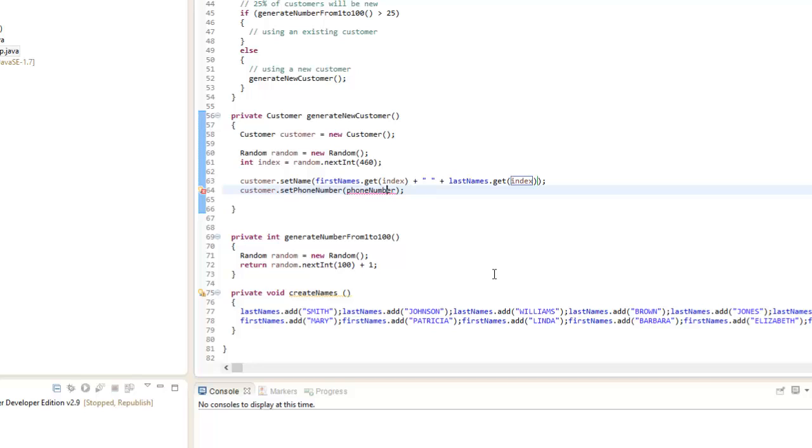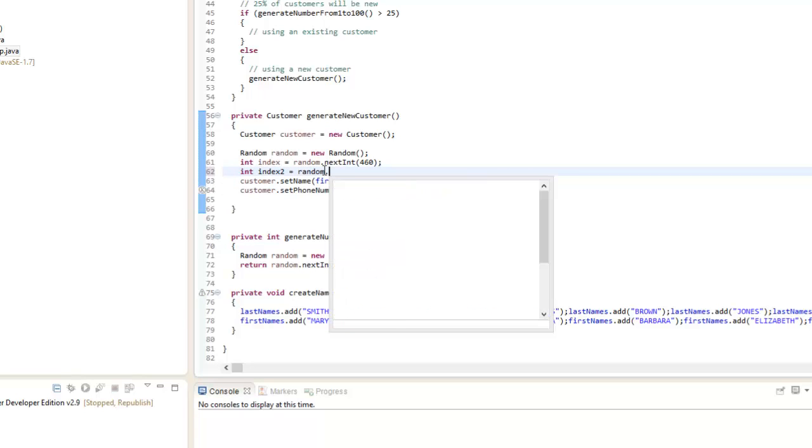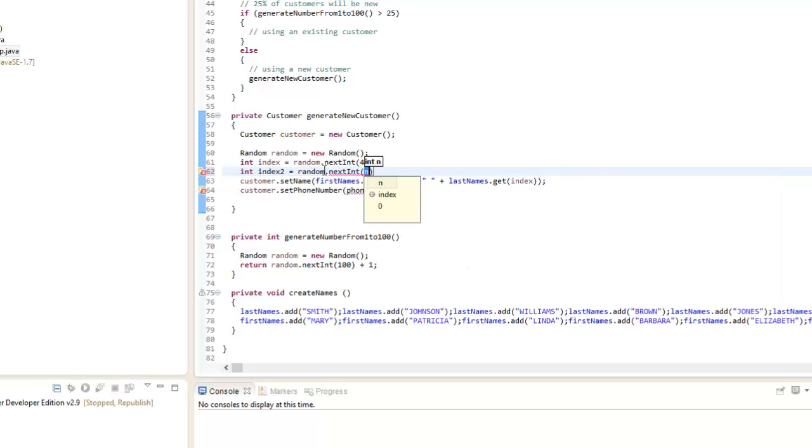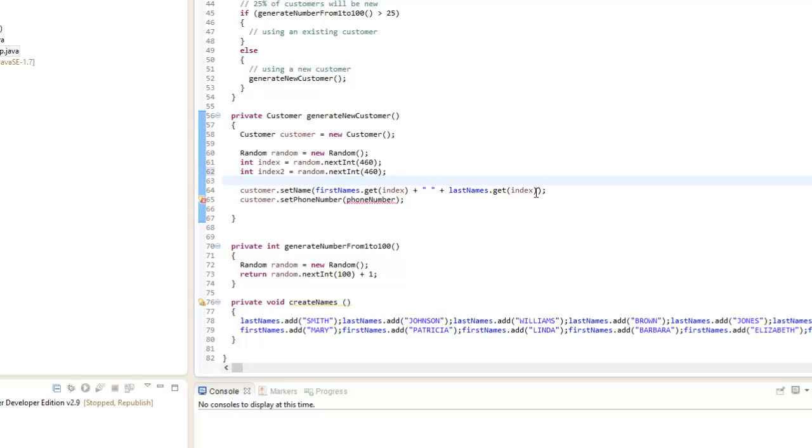Oh, let's see. Should I keep track of numbers that I've already used? I think that's just going to get a little bit too crazy if we do it that way. Well then, tell you what, let's do it this way. Just to make it even less likely that we get the same name more than once, let's create 2 random numbers, and we'll use them like this.